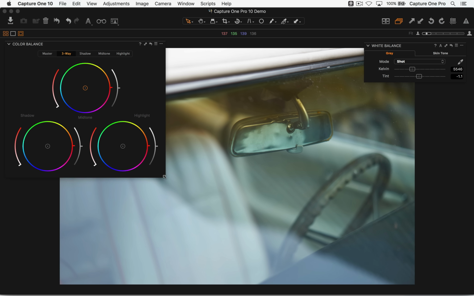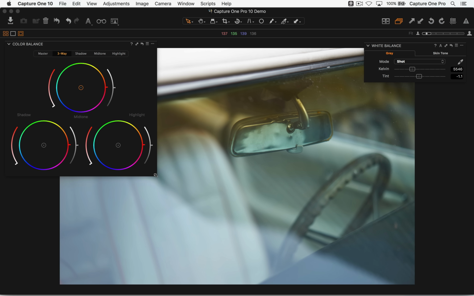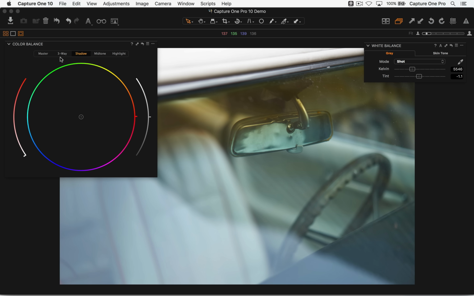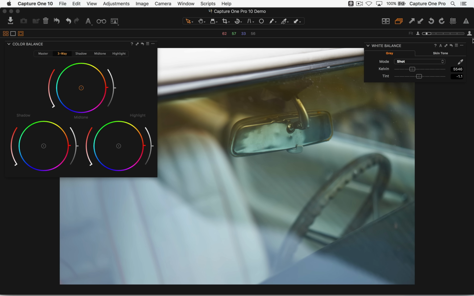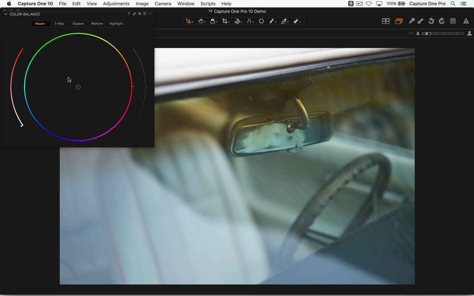It's worth mentioning that the color balance tool can be enlarged. To make it a bit easier to use, you can grab the corner and just drag it out to make those wheels that little bit larger. Let's get rid of white balance while we're here as well. So how does the tool actually work? Let's first of all deal with the master tab.